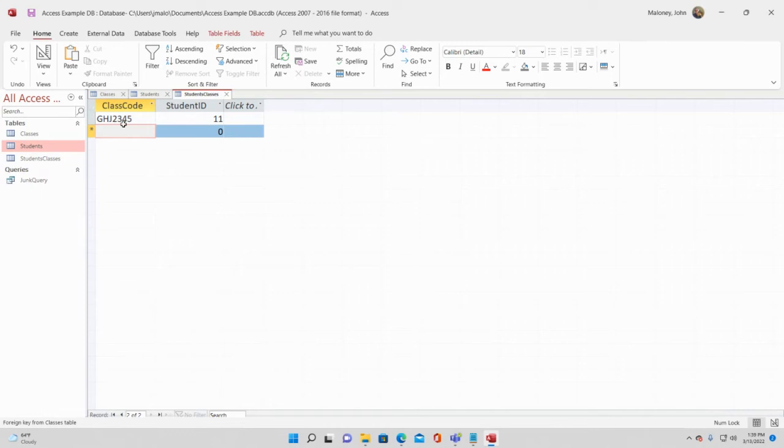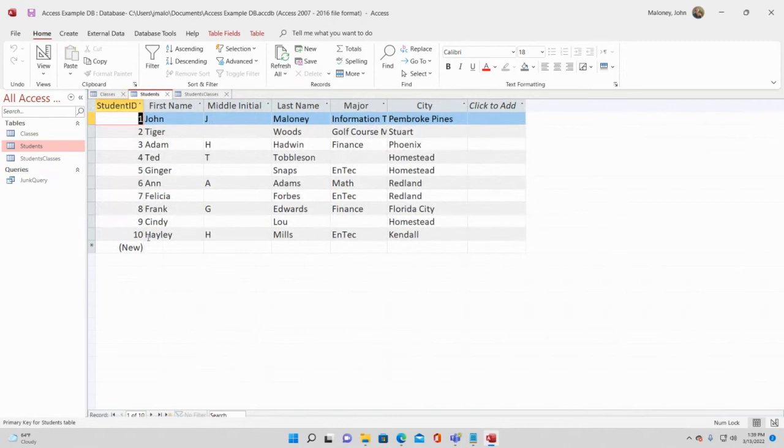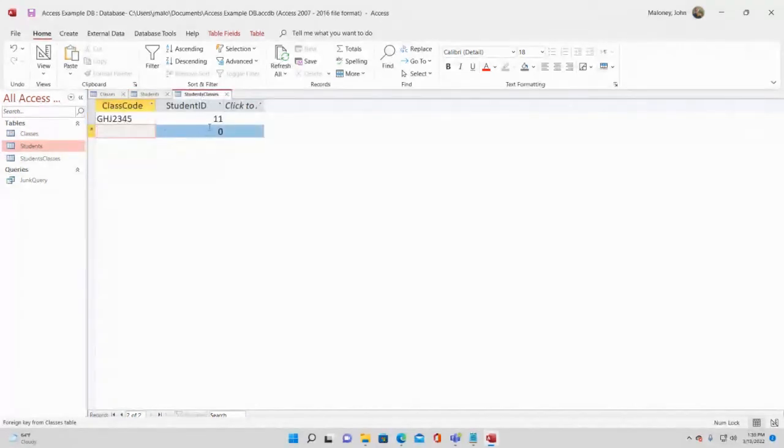So now I got GHJ2345 class code, which doesn't even exist. Look, here's the classes. Nothing with a GHJ, nothing with a GHJ. Students, I got 1, 2, 3, 4, 5, 6, 7, 8, 9, 10, but I don't have 11. So bad information here in the class code, bad information here, okay? So that's why this is no good until we make some rules, okay? The rules would be to make sense of what we've done. So what I'll do just to get out of it for now is put one good student number. You know, it's 1 through 10. So this one here is for myself. John Maloney is the name of that one.